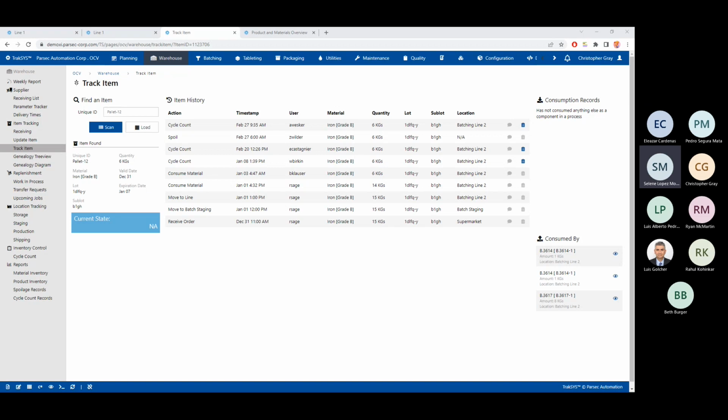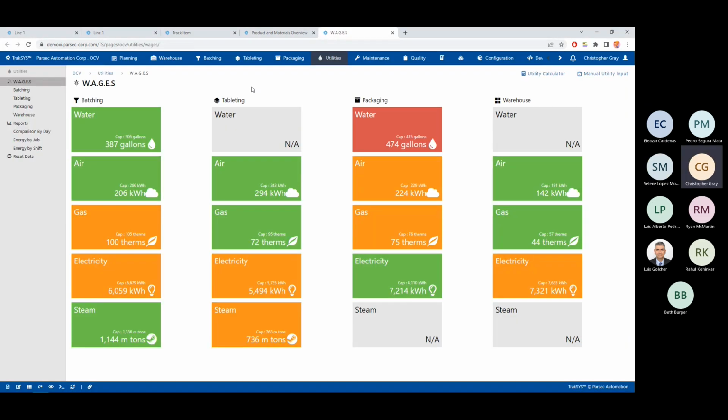One question, can we go to the utilities part? I would like to know what we can. Utilities is honestly one of the simplest of the solutions because it's primarily just tracking consumption of a resource. But in this case, it typically refers to one of the standard WAGES resources, so water, air, gas, electricity, and steam. And it has the benefits of, well, being able to relate this back to production.